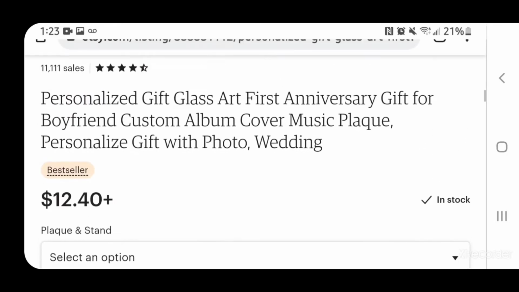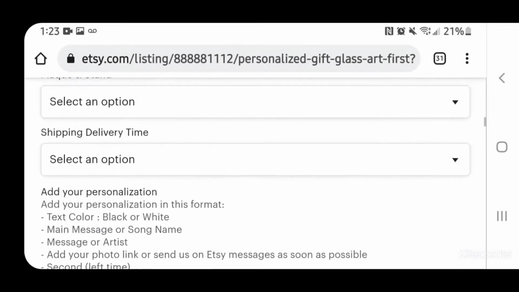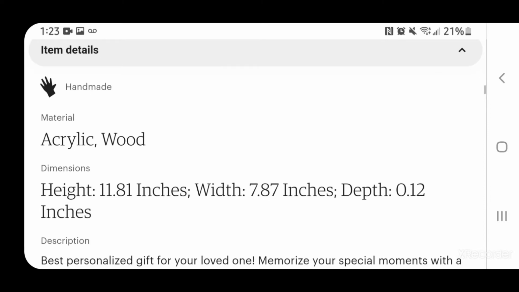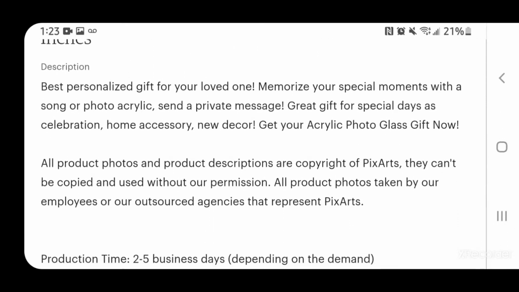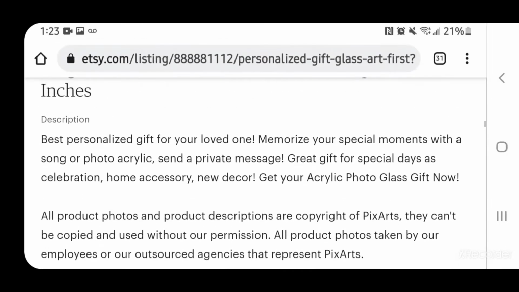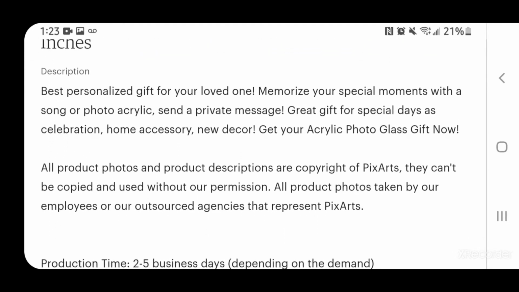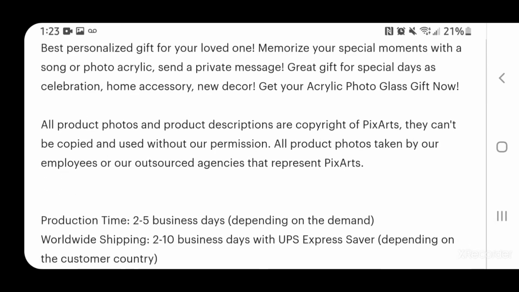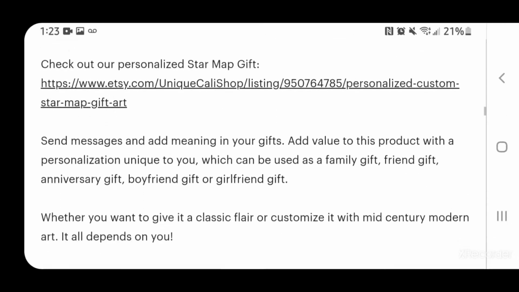So the next thing we're going to do is scroll down here and look for the description. Hang on, there it is, item details. And you can see they've added some details, which is always good: acrylic and wood and the height and all those types of things. But in the description, you can see they have once again used a lot of those key search terms that are in their title. It says acrylic photo acrylic. It has acrylic photo glass gift. It has gift for your loved one. All kinds of keywords, again, used in that first paragraph so that the SEO is good.